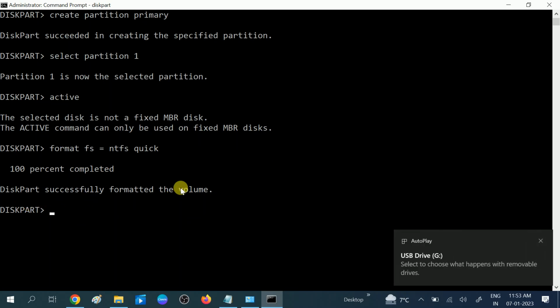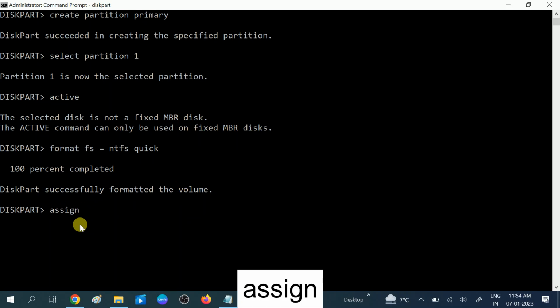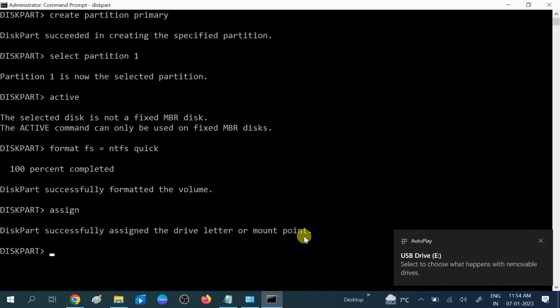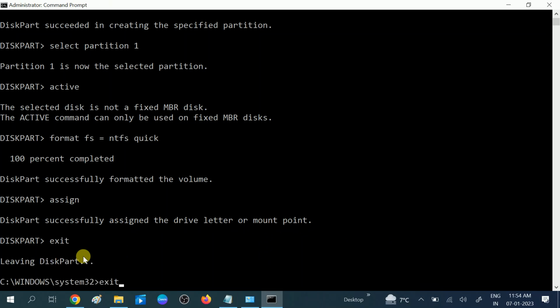DiskPart completed, formatted the volume. Now we need to assign the letter to it. Type assign and hit enter. DiskPart successfully assigned the drive letter or mount point. You will see the E letter is assigned to it. I need to exit it, and you will get all the commands in my description box. Exit from here.